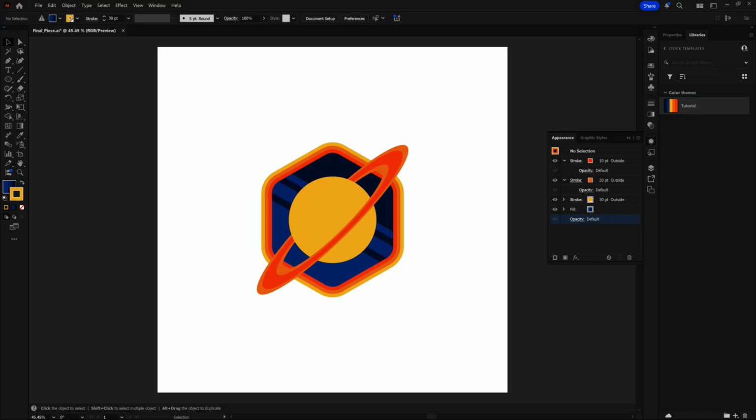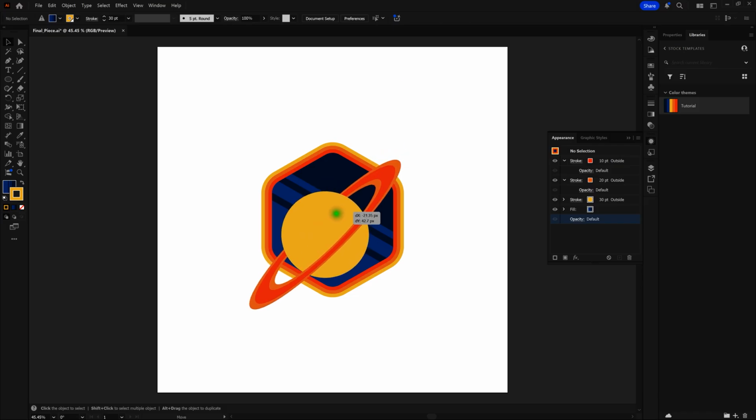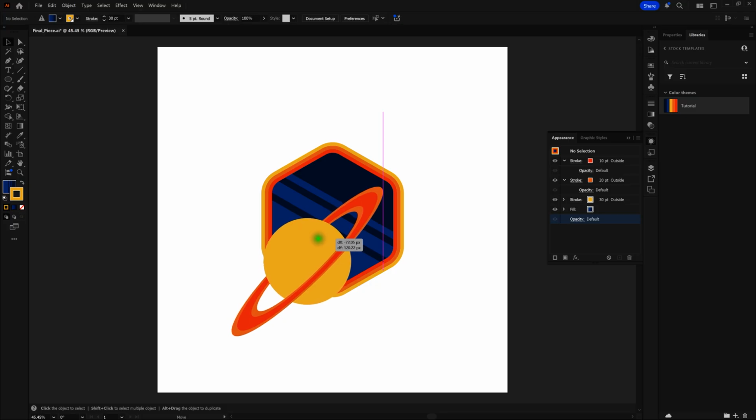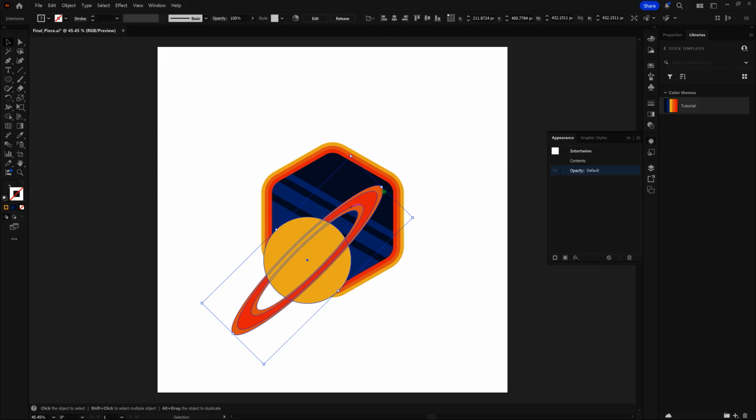All we need to do now is reposition our planet, create our mask, and we are good to go. Let's get started with that. Let's go ahead and grab our planet with our selection tool and let's drag it down and to the left until we get that position just right. I think that looks pretty decent right there. Let's go ahead and release that. And let's deselect our planet.